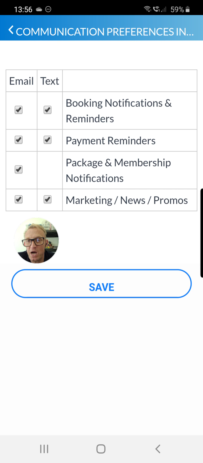You have payment reminders. This is an important email that I've set up. It comes out about a day or two before the monthly payment is due to run, to remind you to make sure that that account is in order. So that's a bit of a saving there. Package and membership notifications, that is all about sort of term memberships where people have paid for a particular number of classes over a particular time. It will tell you when those classes are coming up and you've nearly used them, and also when the term is about to expire.